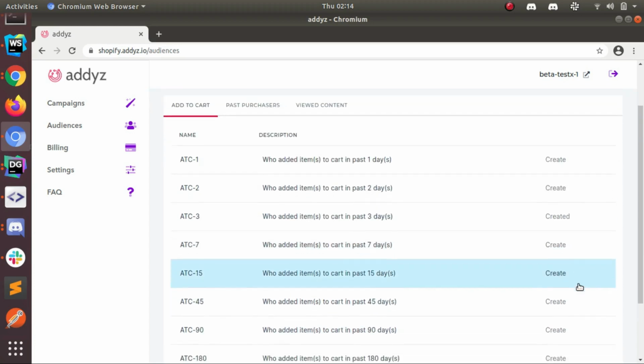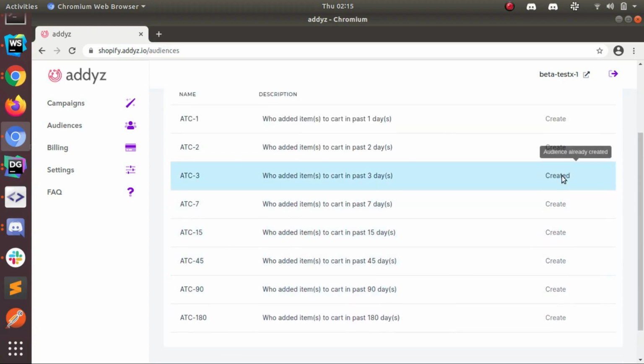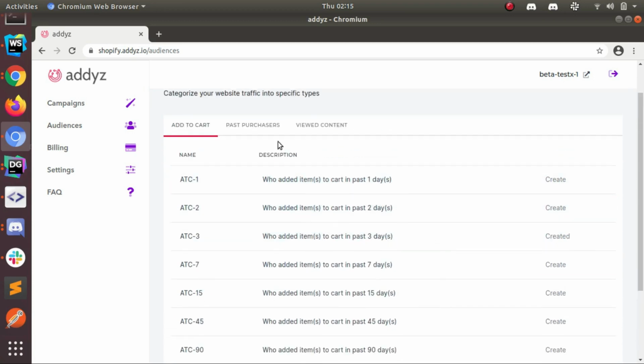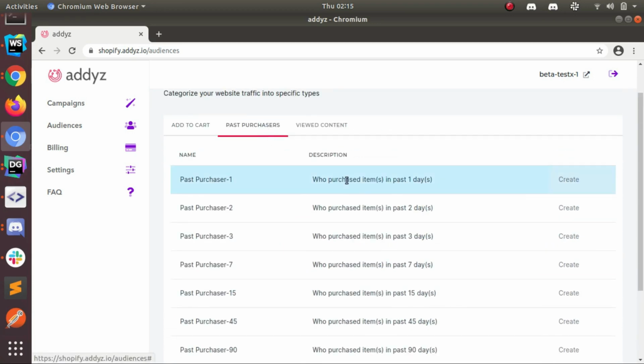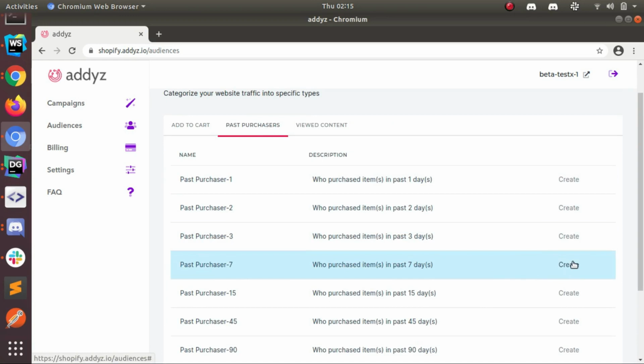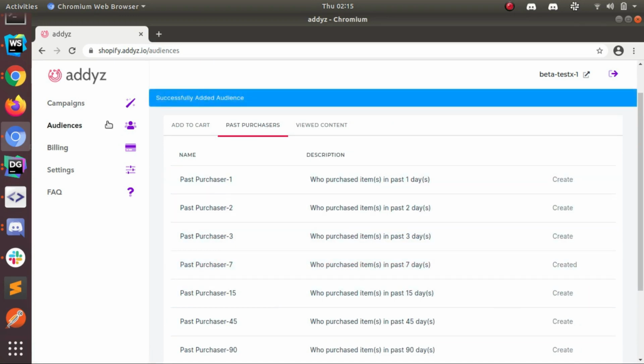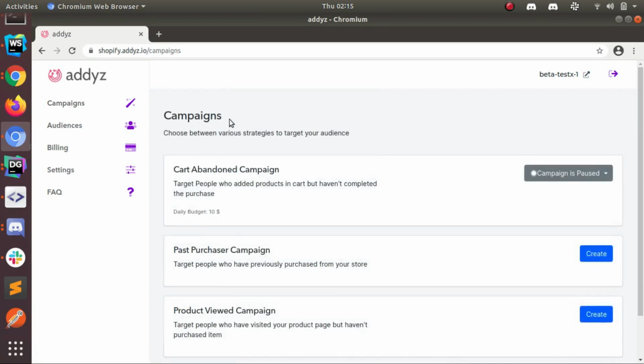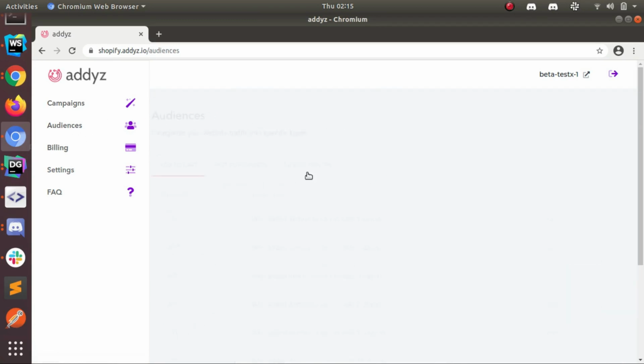The audience is created, and similarly we could create the other audiences. Okay, and that's about the campaign part, the audience part, and then the billing.